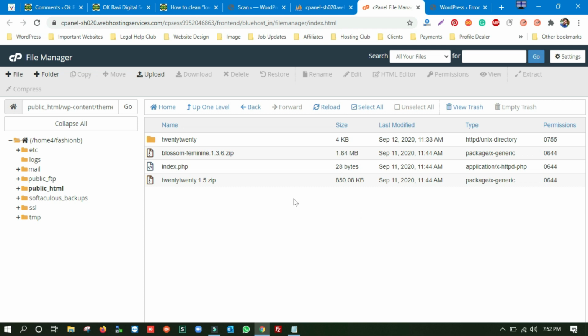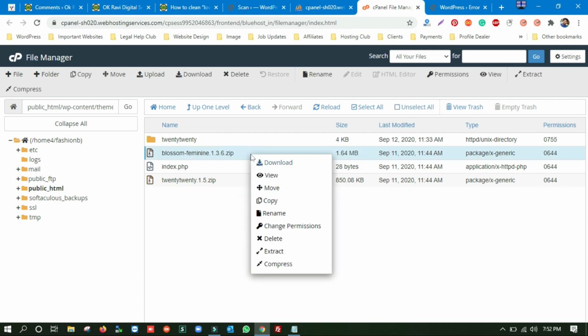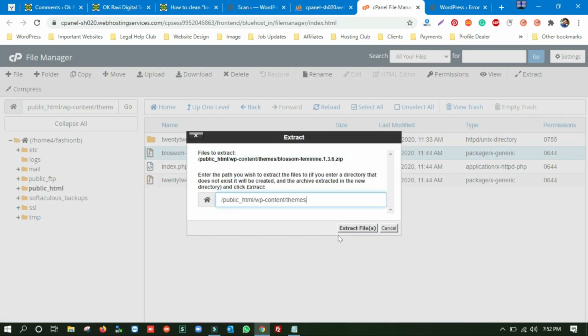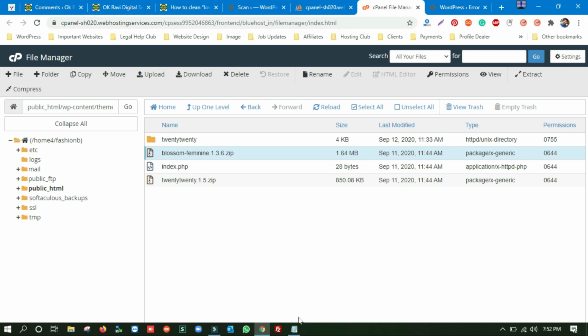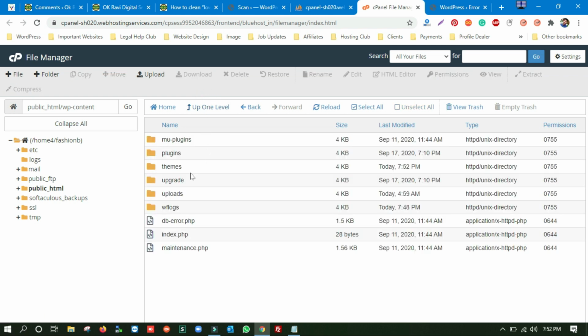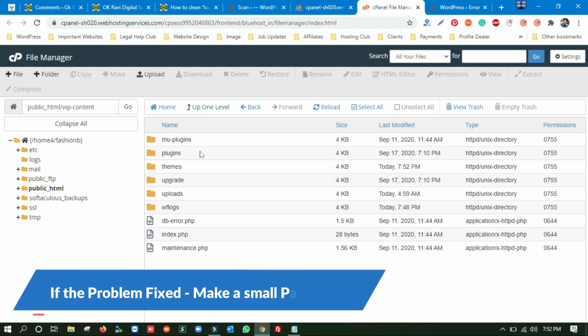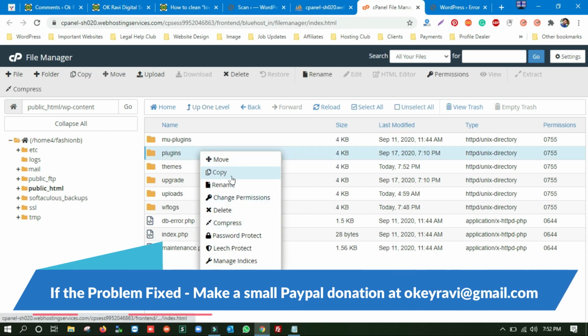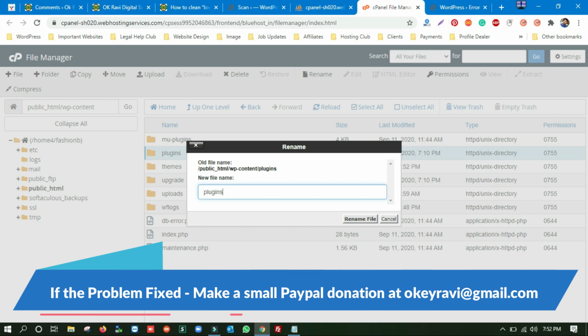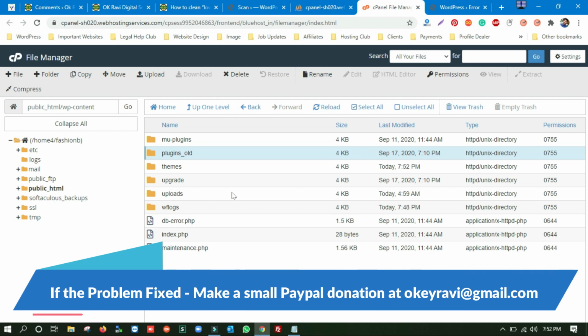So right now you can see that I have already uploaded the blossom feminine theme here. So what I'm going to do, I'm just going to extract it, so that we will have the new blossom feminine with no virus here. Okay, and the same thing can be done with each and every plugin. So in your case, you might see that everything is fixed, but still the site is not working. In that case, you can just rename the plugins folder, like plugins old, and then you can check if the site is working.